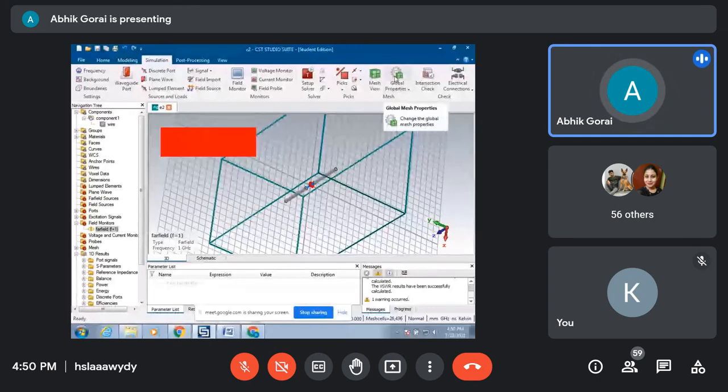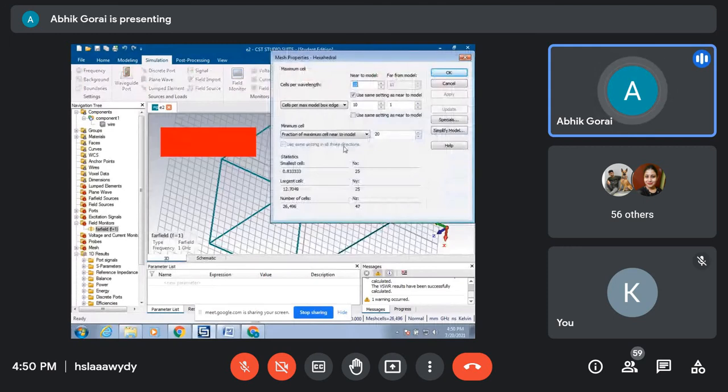So what change in setting do you need to make? Go to global properties. You can see over here that by default on my laptop it has taken the number of cells to be equal to 29496. So it is well below 1 lakh, so it is okay. If you face that problem, you need to change cells per wavelength. Suppose I am changing it to 20. Click on apply.